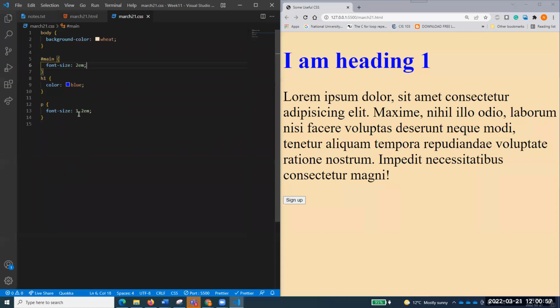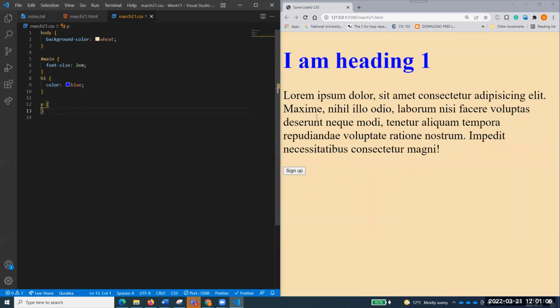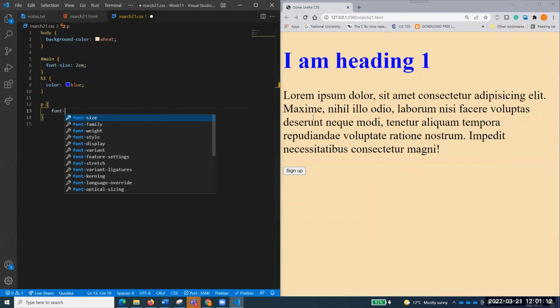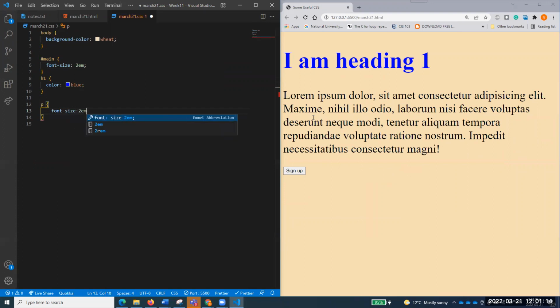Now, in the paragraph, I had given 1.2. Let me just remove that one, and I don't give this font size over here for the paragraph. So this font size is a normal one. Now, if I say 2em, my big question is over here: font size is 2em.